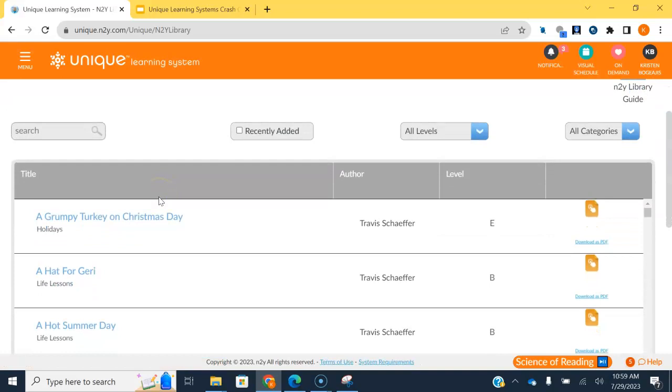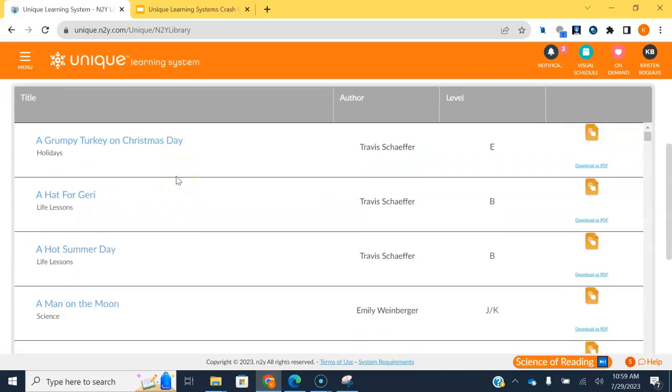All right, and then here is where you can search for stories. You can change your different levels. You can change the different categories. This is awesome. I use this so frequently when I am creating adapted lessons and putting them into that story-based format. And this is great for finding content.